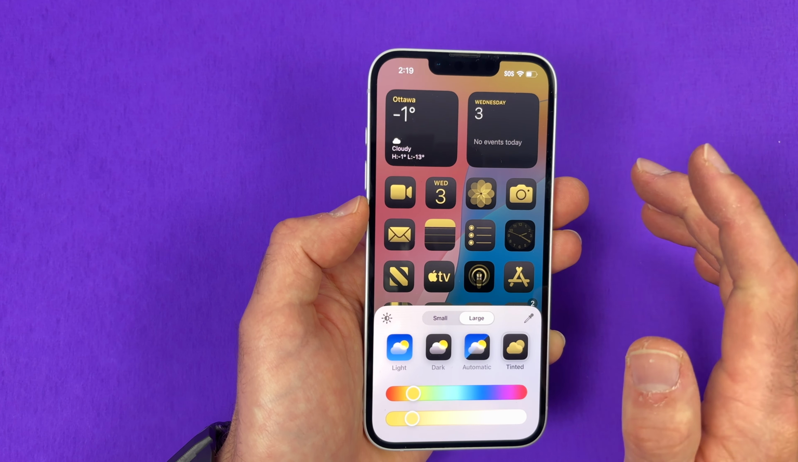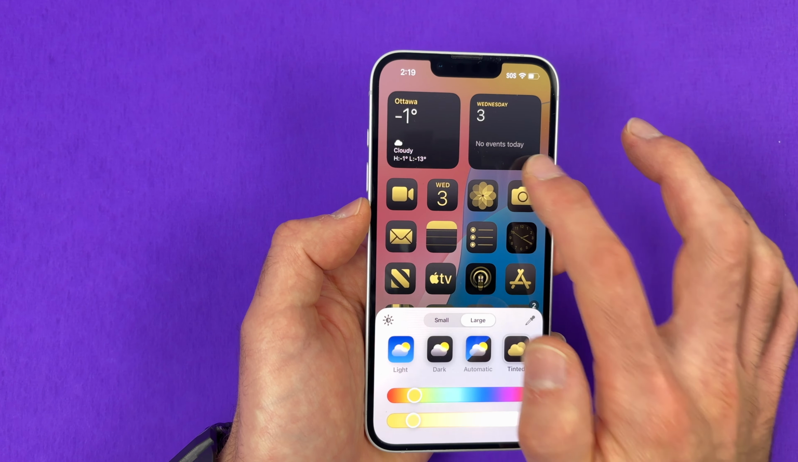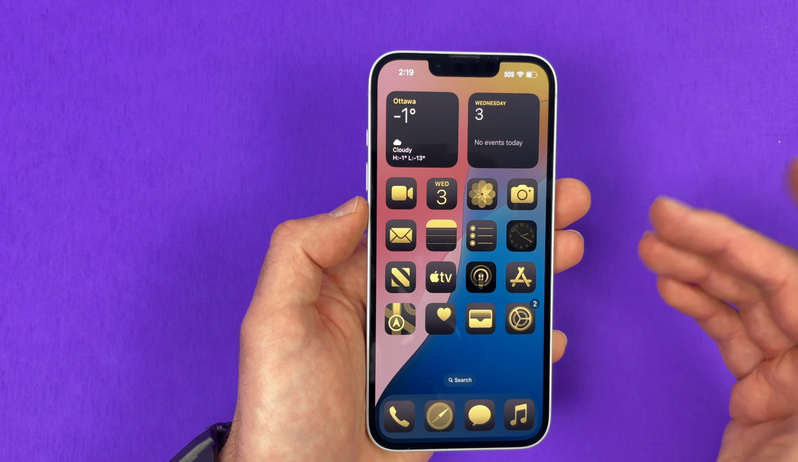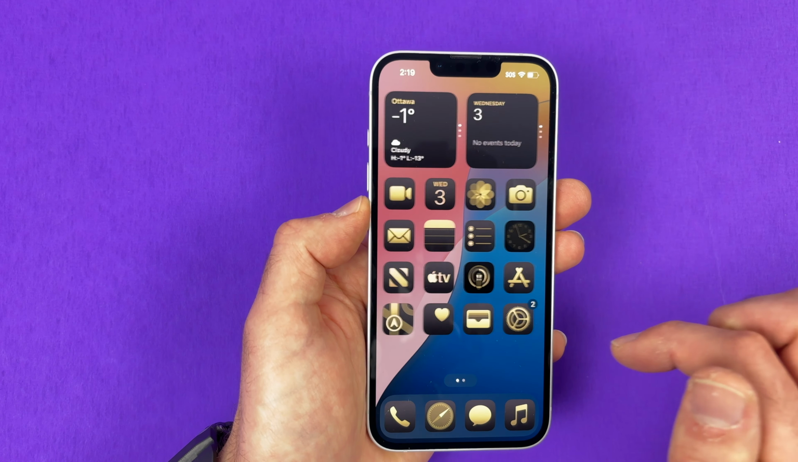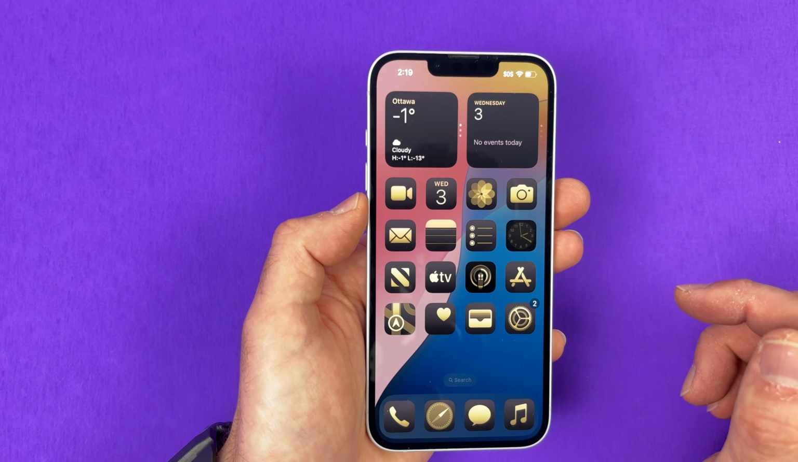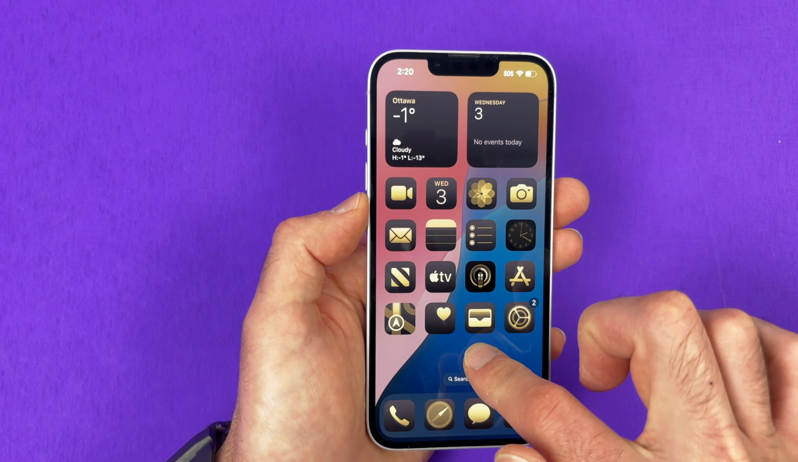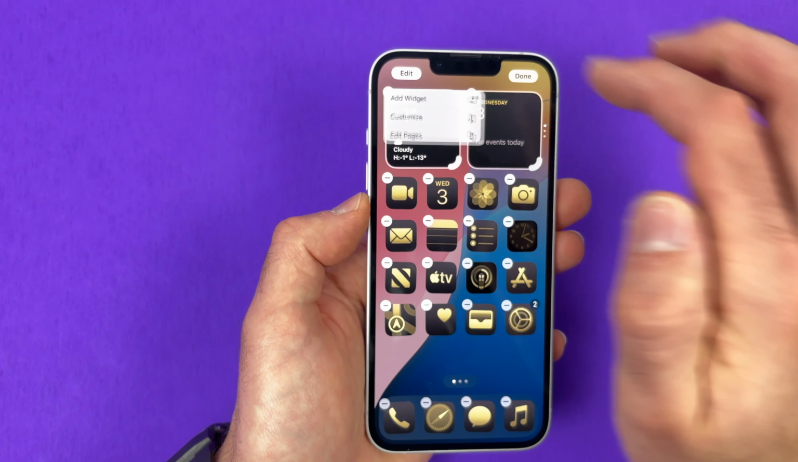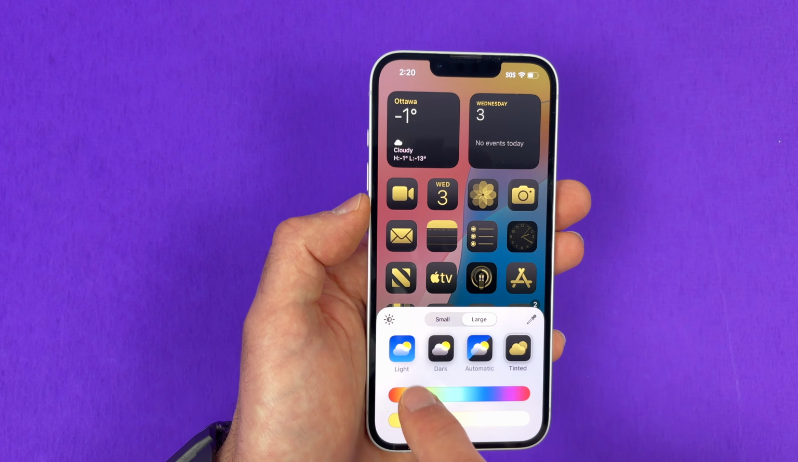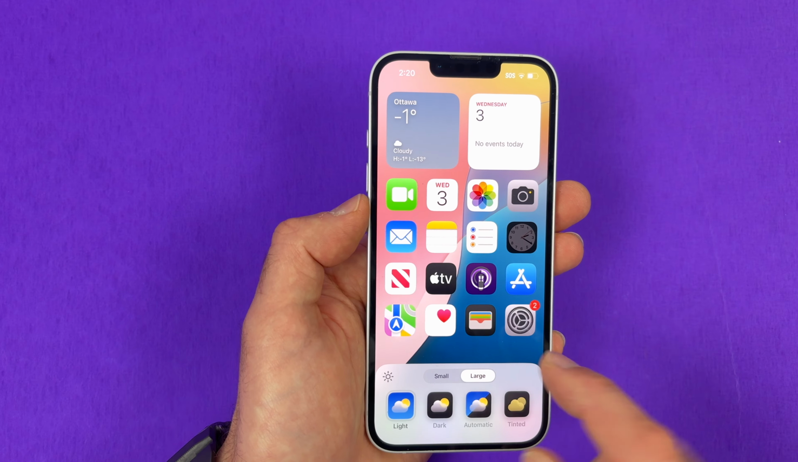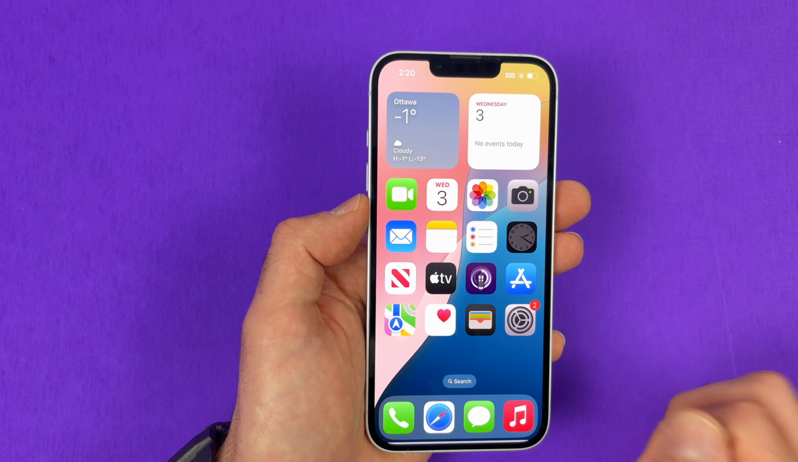Once you're done, simply click anywhere on the home screen. And this is about it. It will stay the way you have set this up. If in the future you don't like this look, you just want to go back, simply do the same thing, keep press, edit, customize, and press the light button over here and everything will look the way it was before.